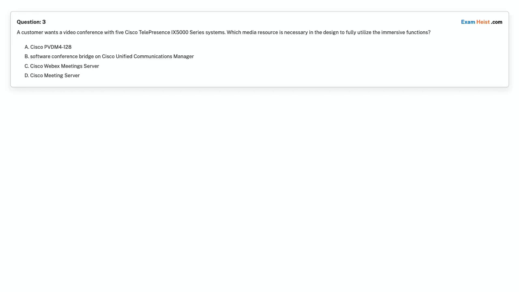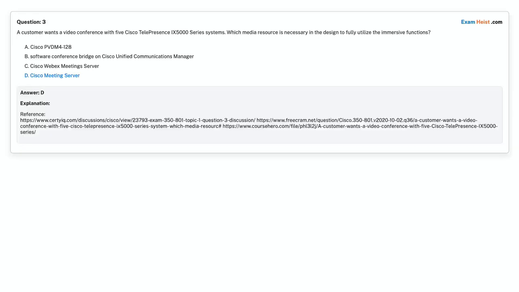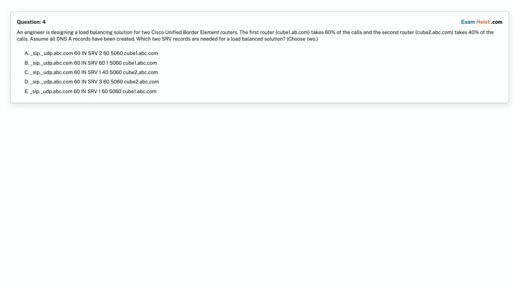Option B. Software Conference Bridge on Cisco Unified Communications Manager. Option C. Cisco WebEx Meetings Server. Option D. Cisco Meeting Server. Choose the correct answer. Correct answer is Option D. Cisco Meeting Server.